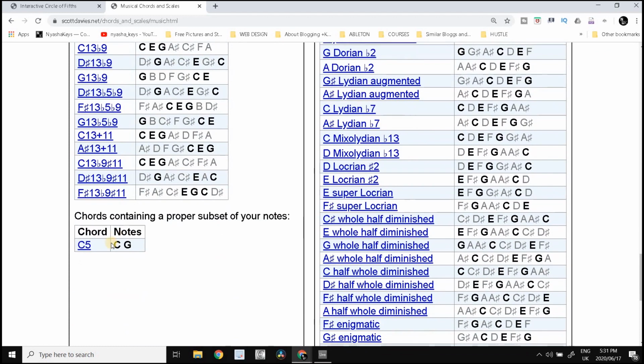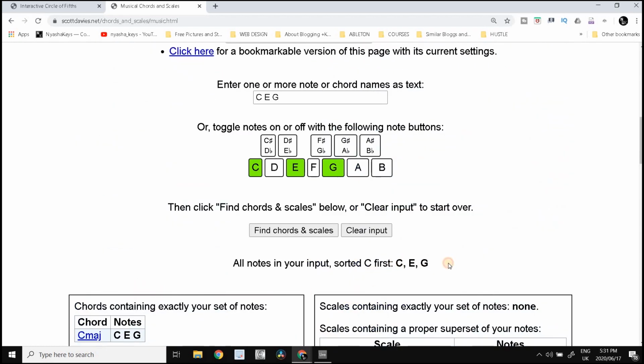And then at the end here, it can give you chords containing a proper subset of your notes. So for instance, this chord C5 just contains C, G, which is a subset of C, E, and G, as you can see here. So I think this can become really interesting.